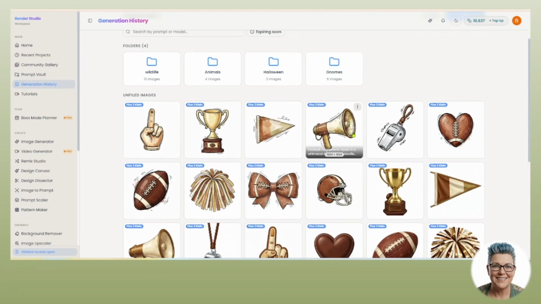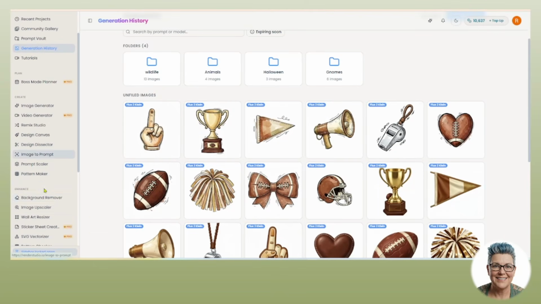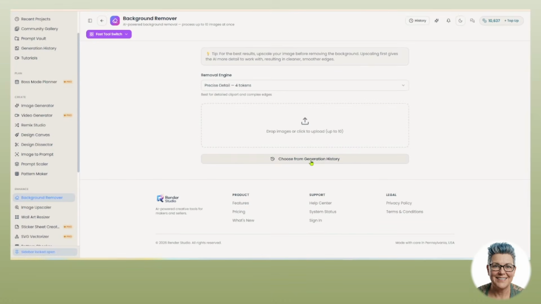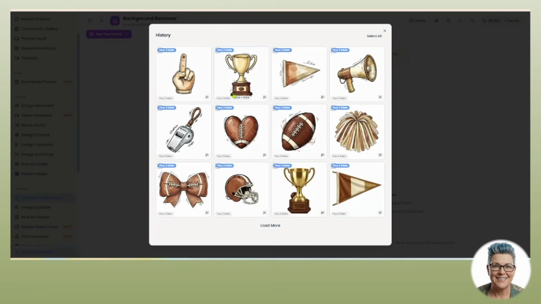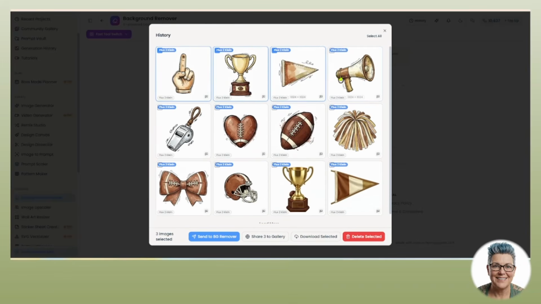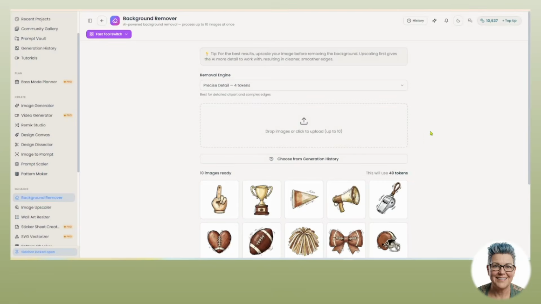I just created this little bundle of football style clip art that I want to use to create stickers, because football season is coming soon, and I think it would be fun to turn some of these clip arts into stickers. The first thing I want to do is go to the background remover over here on the left, and I am going to choose from my generation history. I'm going to do all 10 of those. Those are the ones I'm going to use.